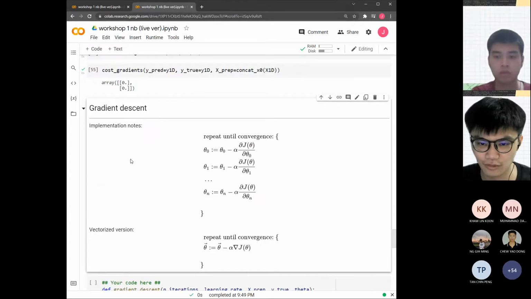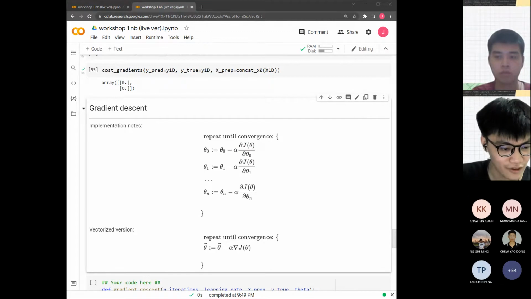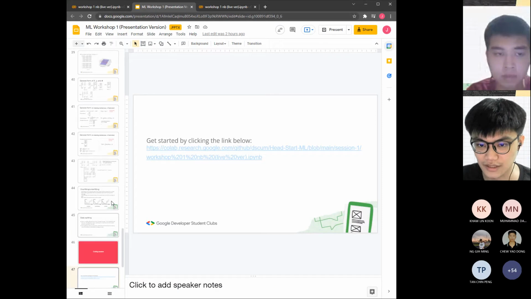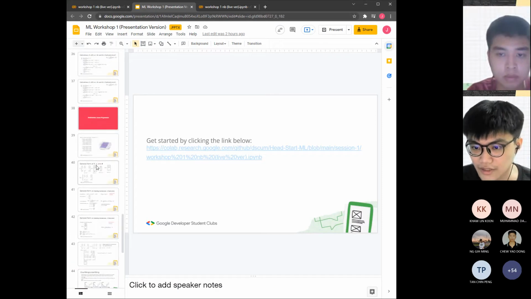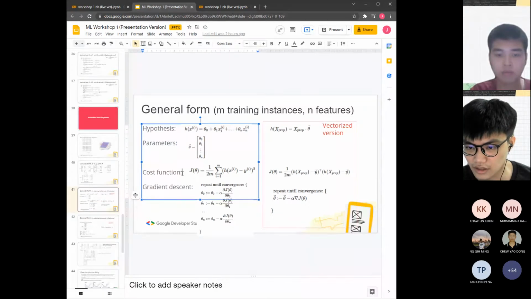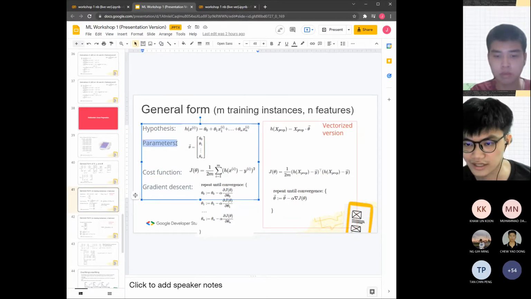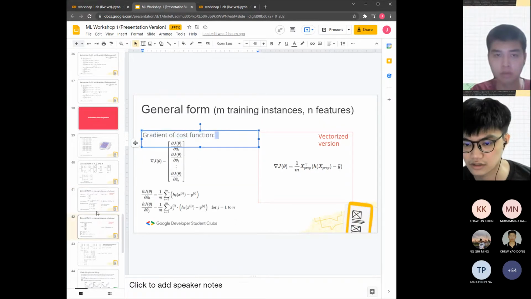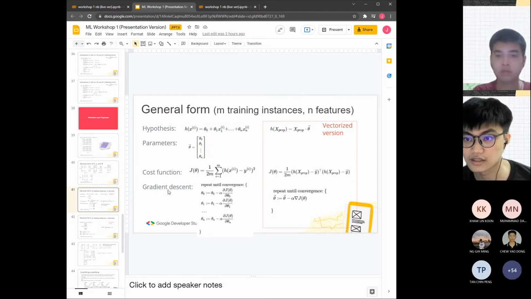So now let's move on to gradient descent. All right, so before that, let's recap on something. From the slide, what we have is the hypothesis, the parameter, the cost function, and the gradient descent. We've done the hypothesis, we've done the cost function, and we haven't done this. And the parameter, we later need to initialize it. And then the gradient, I've also done it. So let's move on to the gradient descent. Okay.